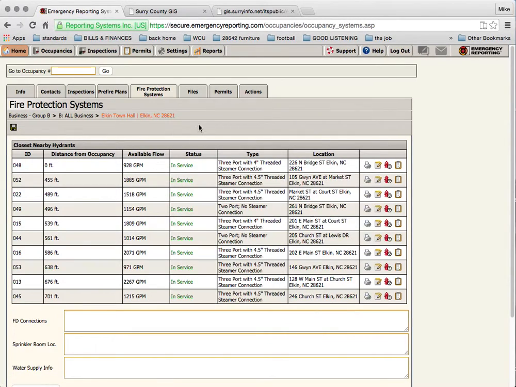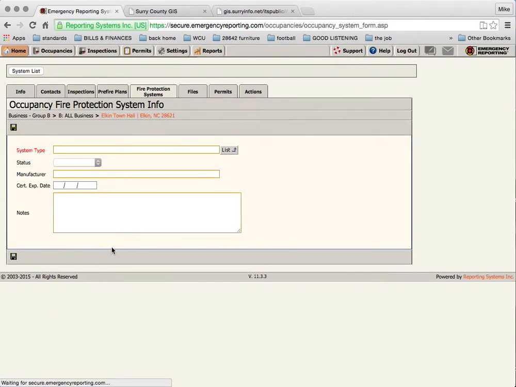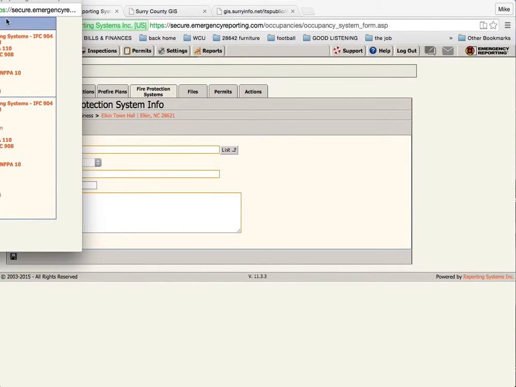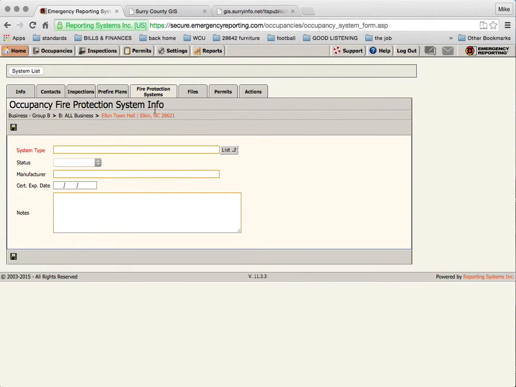If there are fire protection systems that are in place, go ahead and list details here. Things like where the FDC is and how many there are, where the sprinkler room is, where water supply info is. As we enter more hydrants into our system, you'll see more of those pop up here. And we can also add systems such as automatic sprinkler systems or fire alarms. We can enter all the information about those in here, so that way we know about them already.